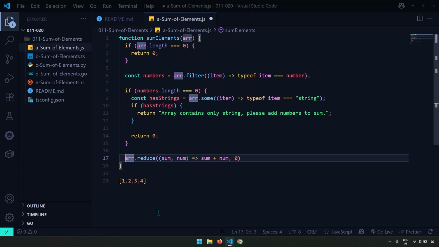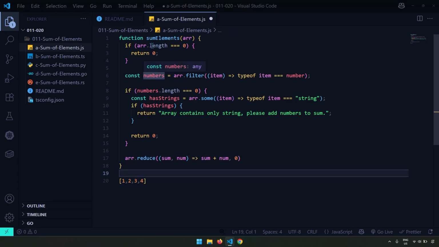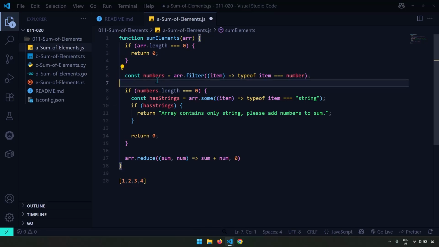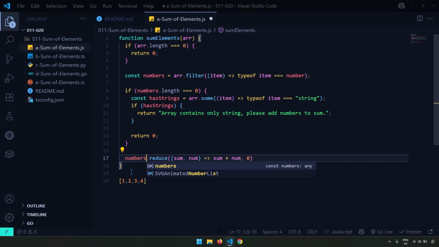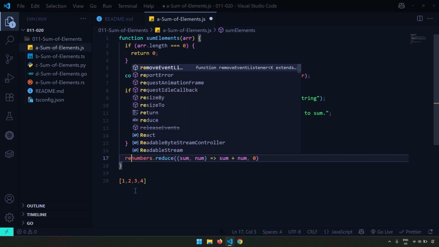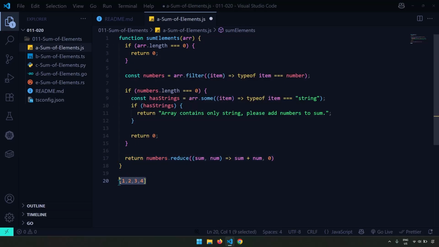I could just return this. Now at this point, I've made a mistake, and the reason for it is because we no longer have this array, because we actually filtered out all the numbers and put them inside of this numbers array. So we need to iterate over or reduce the numbers array, and we can just return that from the function.